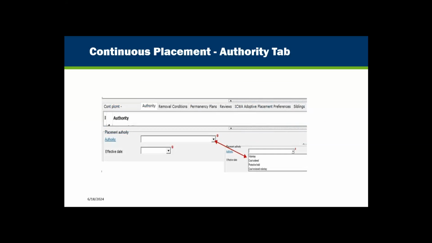So the authority tab. This is the second tab on a continuous placement. This is where, if you follow the red arrows, we are telling the system if we have a voluntarily placed child, a court-ordered child, or a protective hold. This needs to match the details of the case. So if on this authority tab you are telling SSIS we have a court-ordered placement effective June 15th, there had better be a court action effective June 15th. So they all kind of have to tie together.